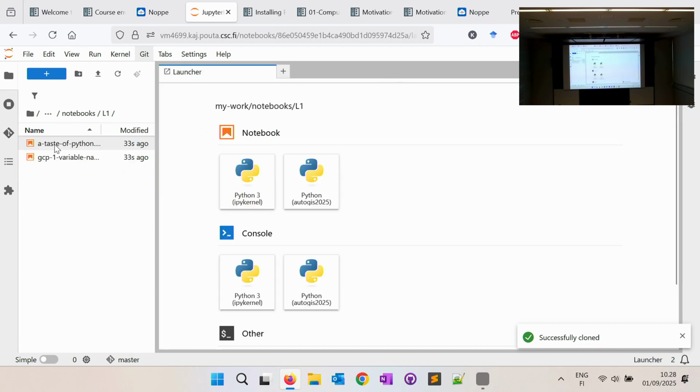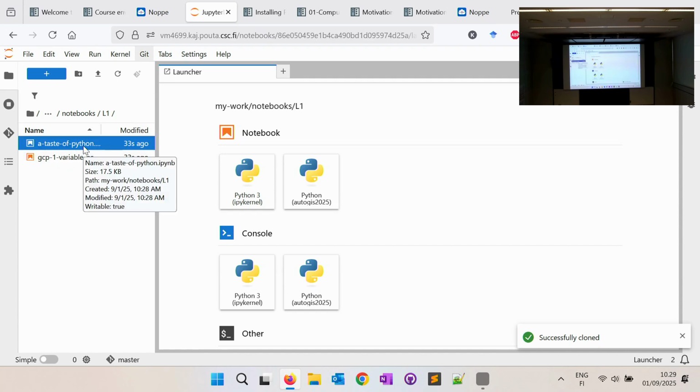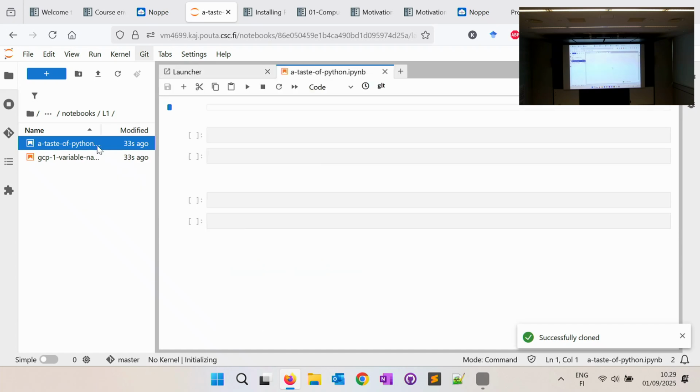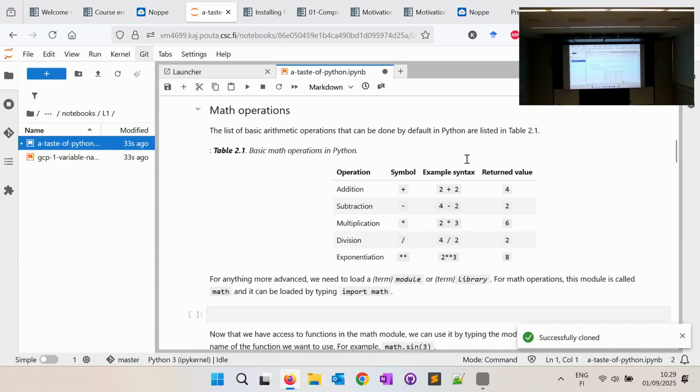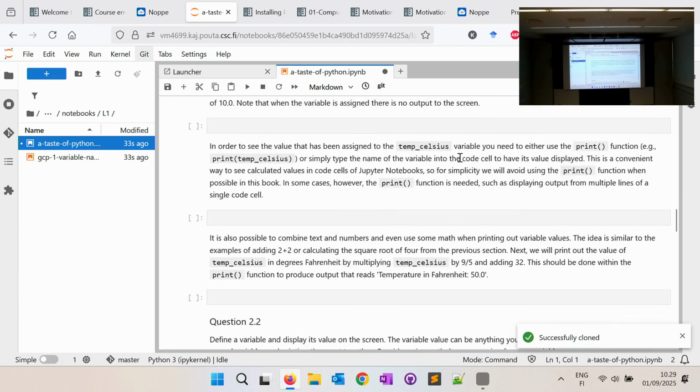I open the directory L1. Every week we pull the changes, we update the folder, and a new lesson will be added. And we have two notebook files. This is what I told you about. These are the Jupyter notebook files. You see the extension .ipynb. If you open one, the one called A Taste of Python, this is the kind of file you will be working with a lot.